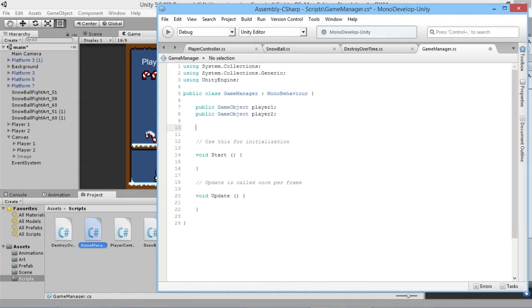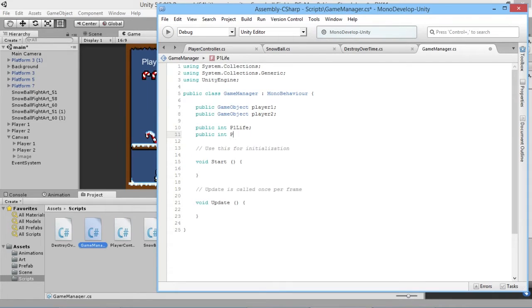Then we need to keep track of how much life each of them have. They'll both have 5 life to start off with, so we'll say public int P1 life, and then public int P2 life. And the reason we use ints rather than floats for these numbers is because ints are just whole numbers. So you can't have a 1.5 or anything. You can only have 1, 2, 3, a million, a billion, whatever, but they have to be a whole number. So we'll only be dealing with whole numbers for their health, so it makes sense to just use ints rather than floats.